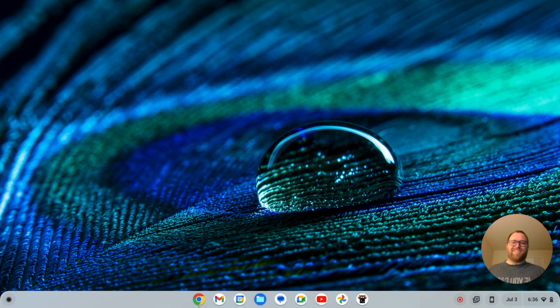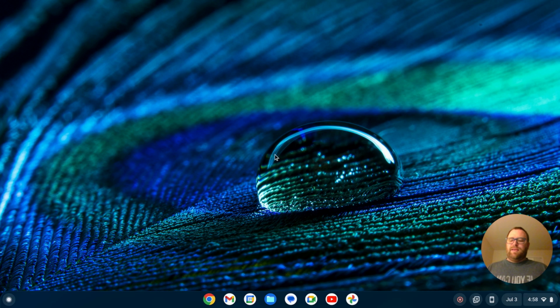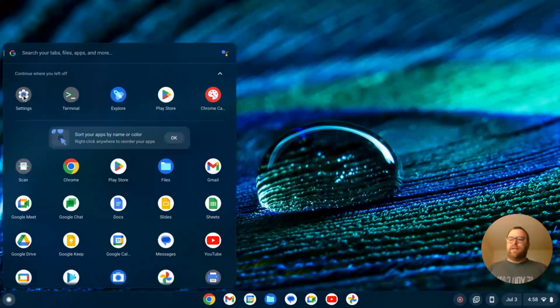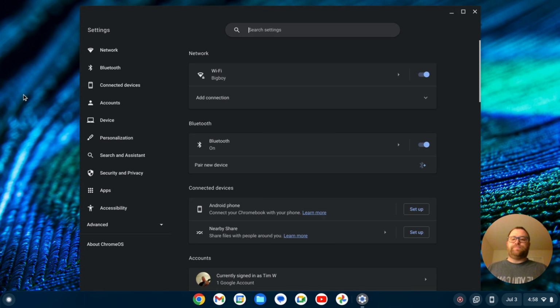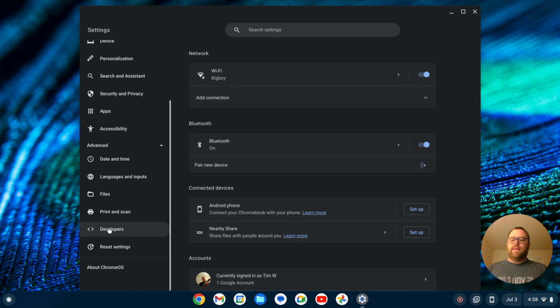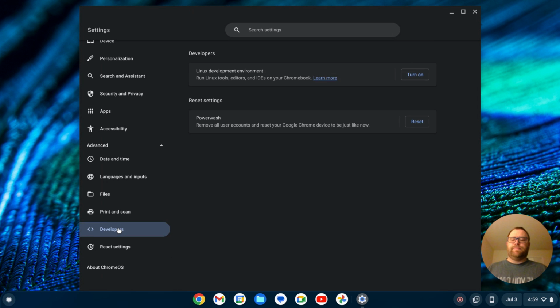Okay, let's get started. The first thing we need to do is install the Linux development environment. To do that, we'll go to our launcher here and we'll find our settings. You can either search for the settings or find the icon. I'm going to click on the settings here. And on the left-hand side, I'm going to go down to this Advanced tab, and I'm going to click on that to expand. And then I'm going to click on Developers.